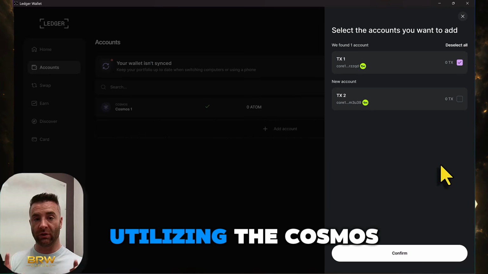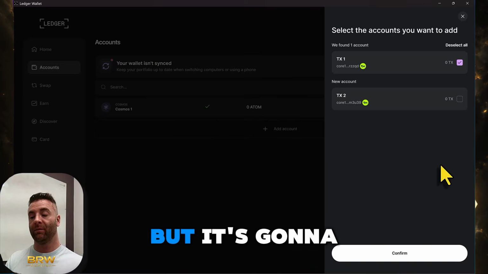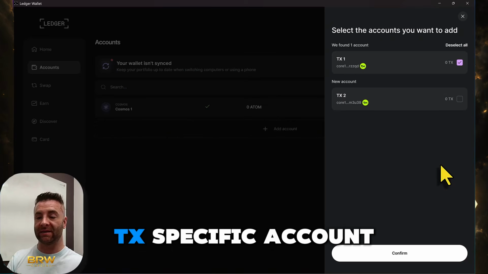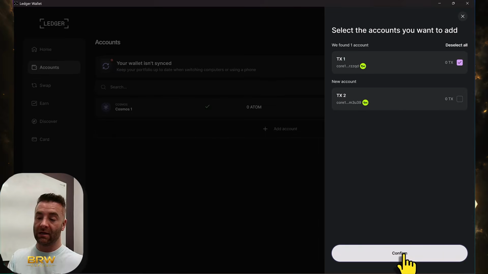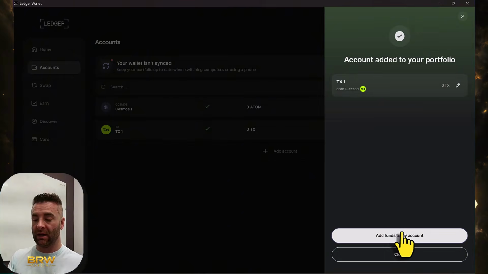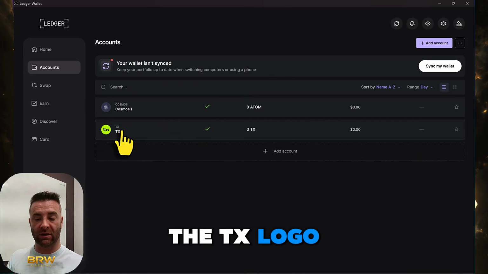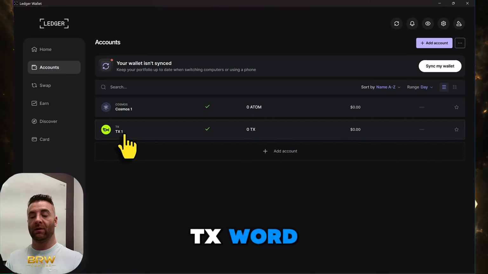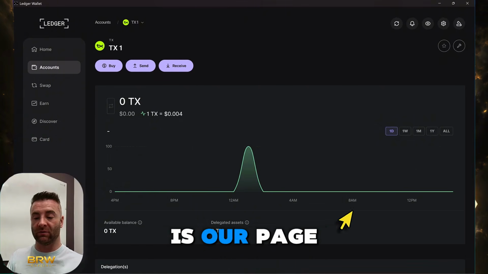Now you're still utilizing the Cosmos application on this device, but it's going to find you the TX specific account, and that's the receive address that you're going to need. So anyways, we have here, I'm just going to select this first one and we'll hit close. And of course, there it is. So we have the TX logo followed by the TX word, and we'll click on that account and you'll see over here, this is our page.